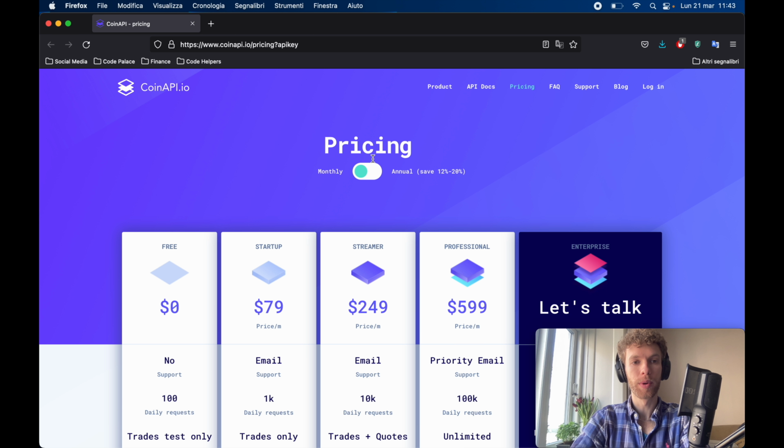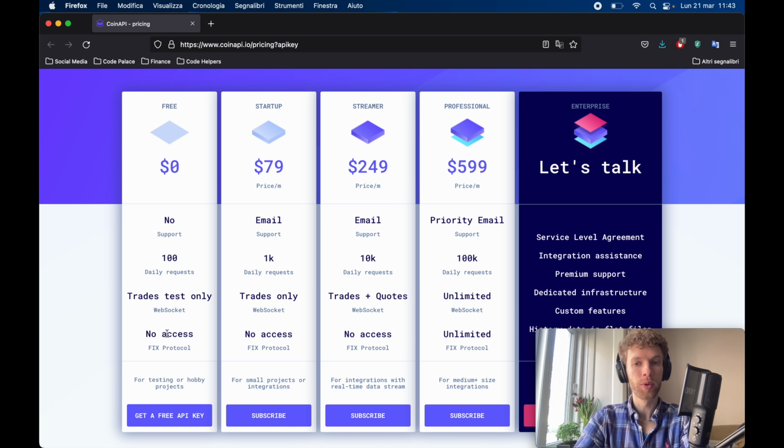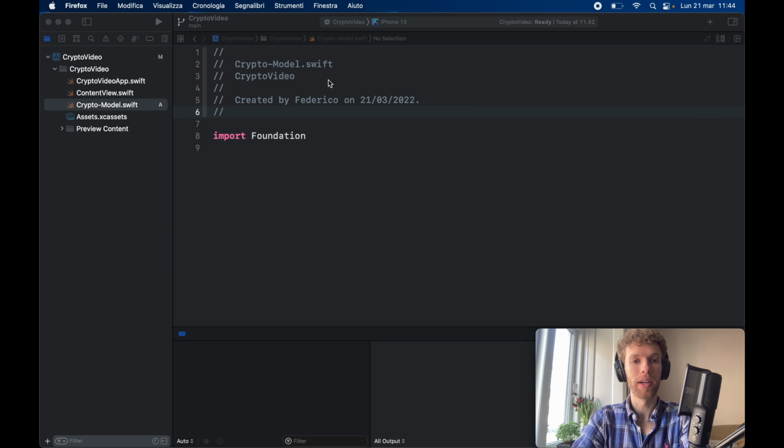Now, the very first thing I want you to do is go to coinapi.io and sign up for your free API key. All you have to do is provide an email, and it's going to send you an API key directly to your email and give you 100 free daily requests so that you can use this API for free. Once you have the API key, we can close this window and continue with our project.